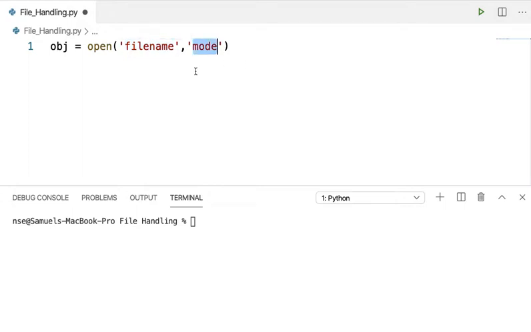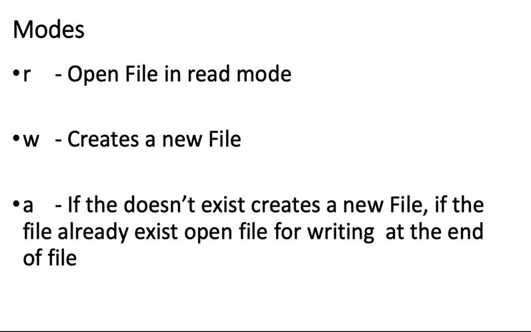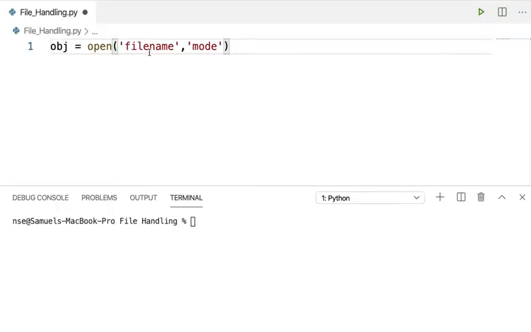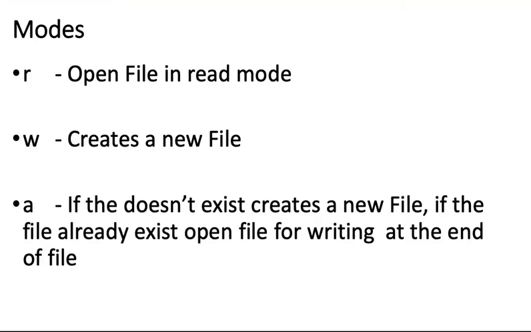We have three basic types of mode in Python. We'll see that first. One is R, one is W, another one is A. These are the basic modes in Python file handling. Now the R mode: if I give a file name here and in the place of mode I give R, it means that I'm opening the file in read mode, right? I can do only read operations, nothing other than that.